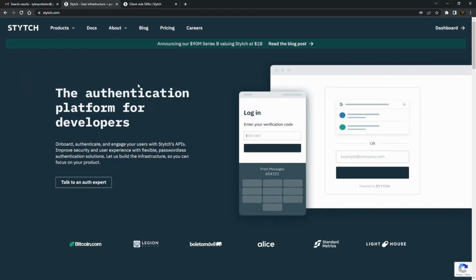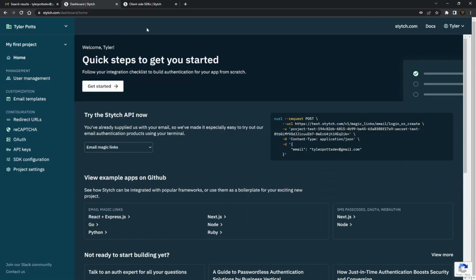Okay guys, so the first thing we want to do is head over to stitch.com and go to login at the top right. If you're already logged in, you'll see dashboard. If you're not logged in, just log in. You can either log in with Google or an email address or whatever you want. Once you're in, you'll be presented with this screen. If you checked out my last two videos on Stitch, this was slightly different.